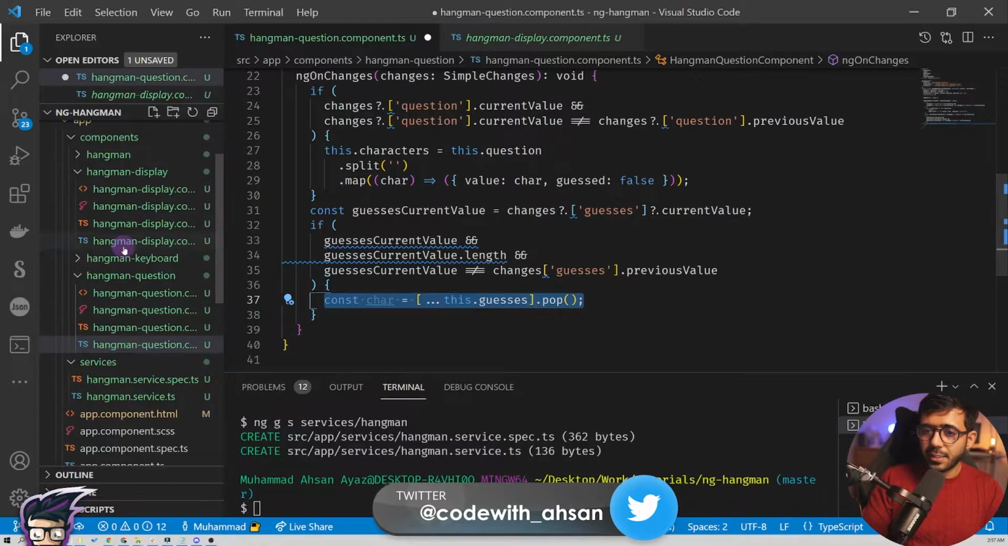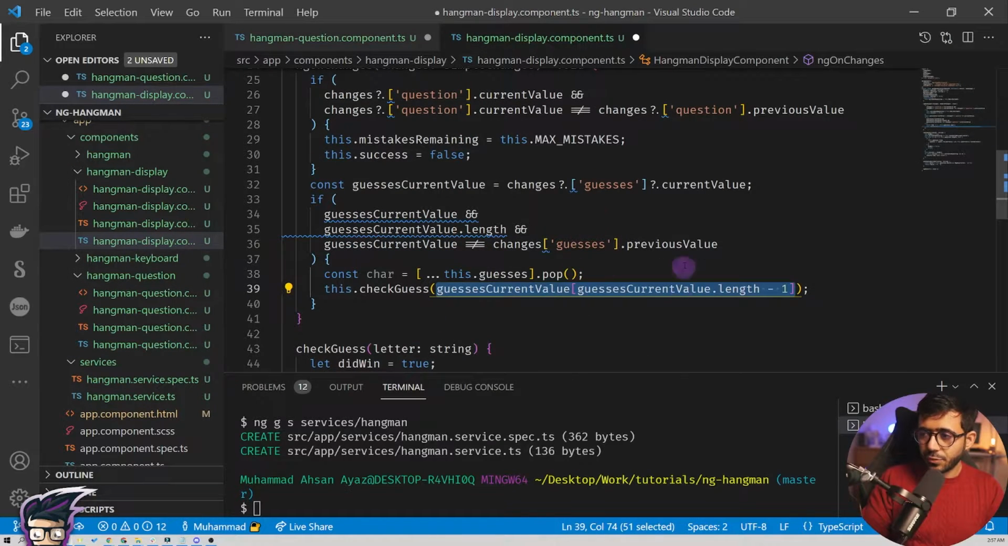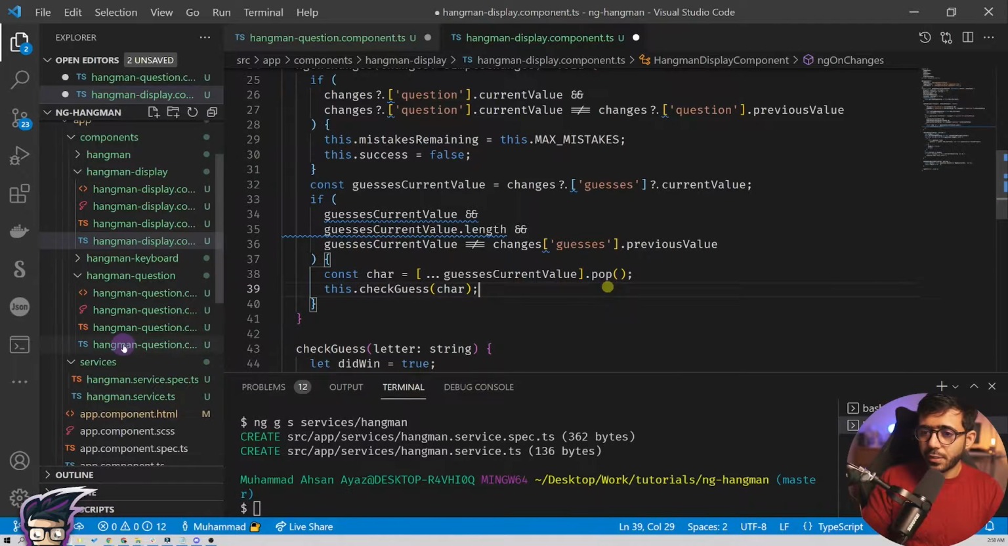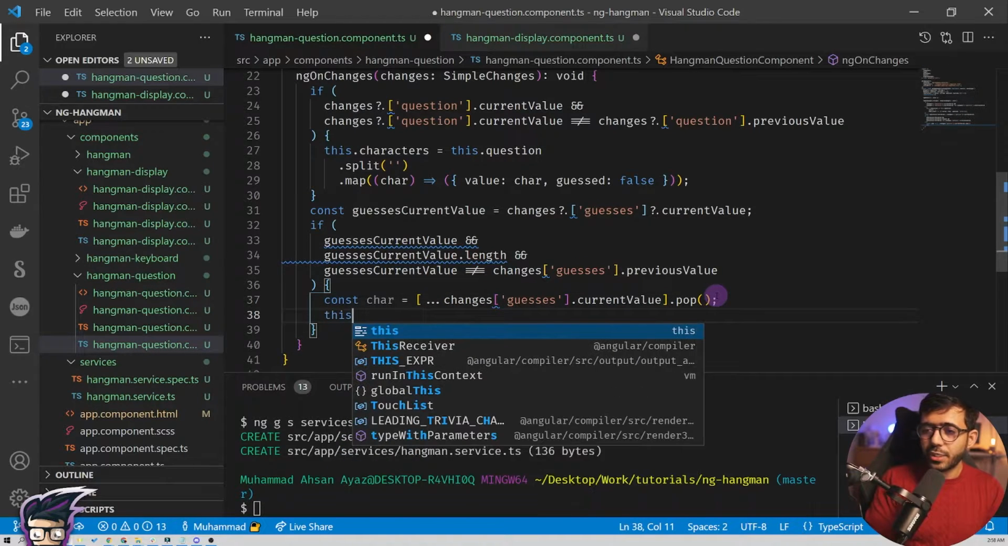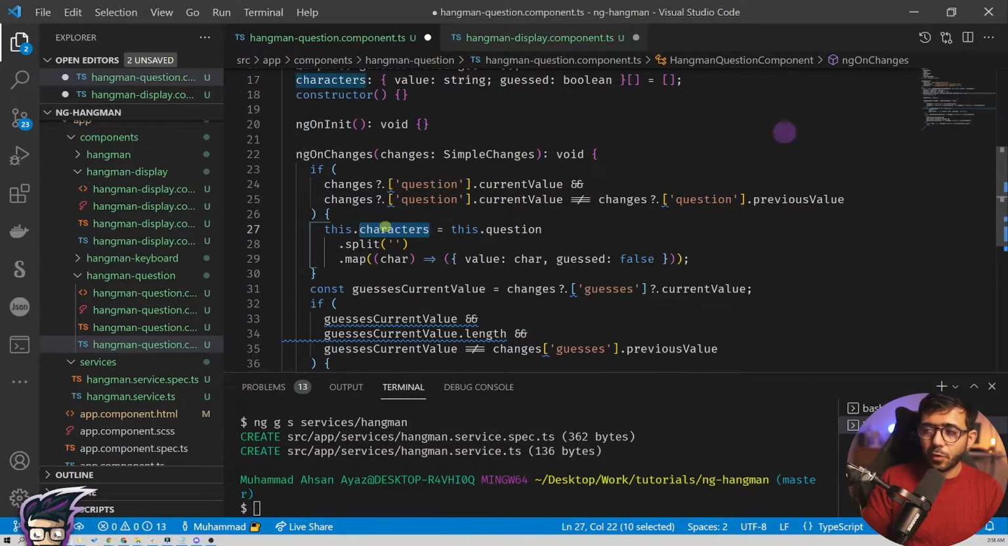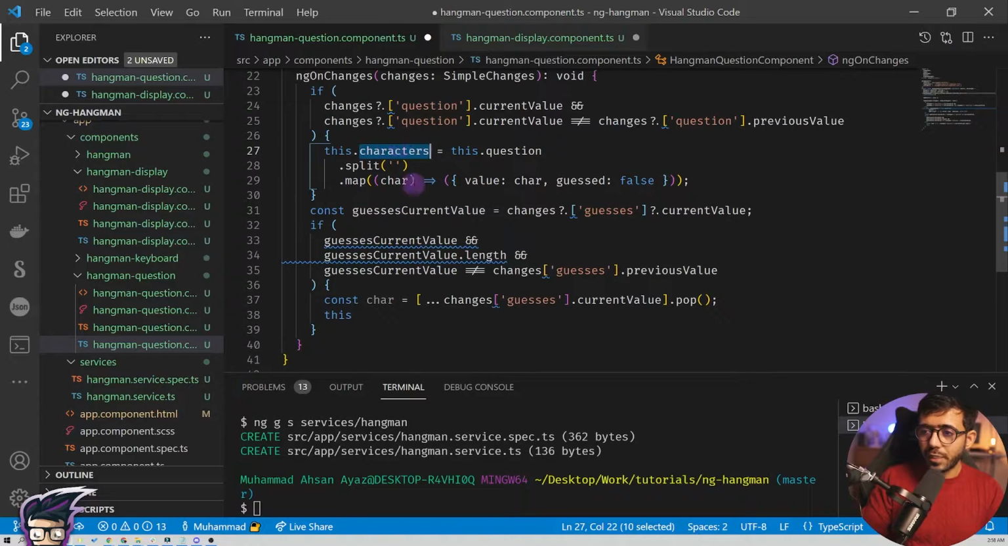So I'm going to essentially go to here, and then we are just going to pass this value here. But I think what we need to do is that we need to use this guess current value here and then provide the char here. And I think it's also important for us to use this value here, which is changes.guesses.currentValue. Then what we need to do is check the characters that we have got. So let's say the question was JavaScript, which means J-A-V-A and all of that.